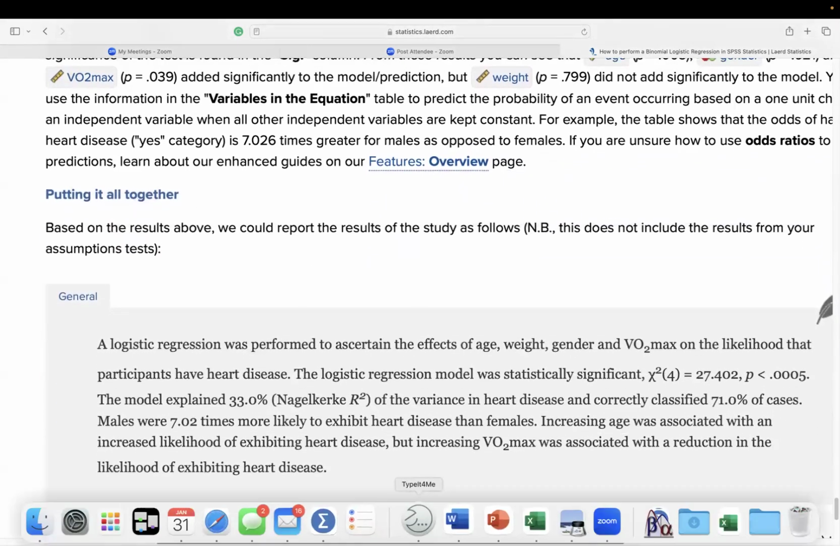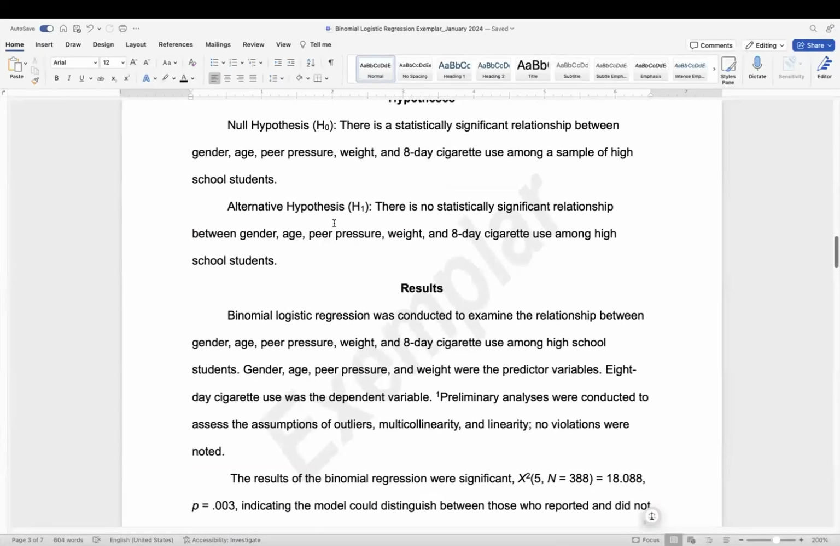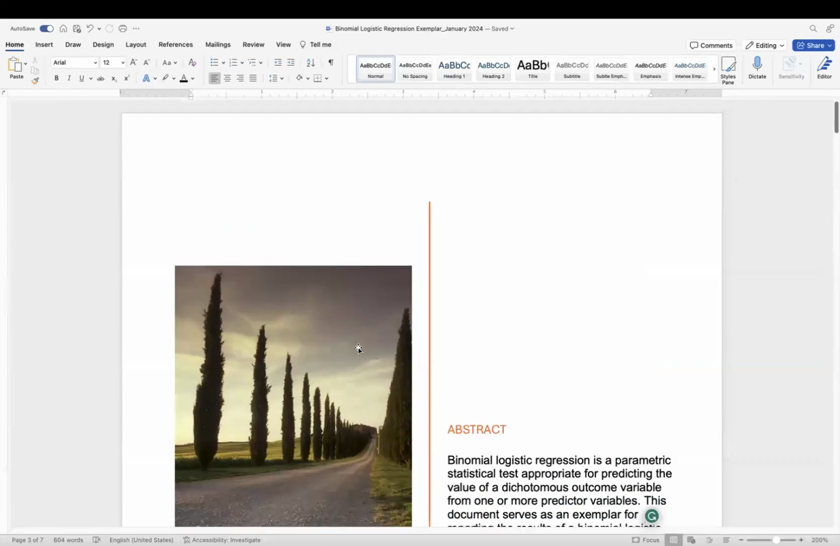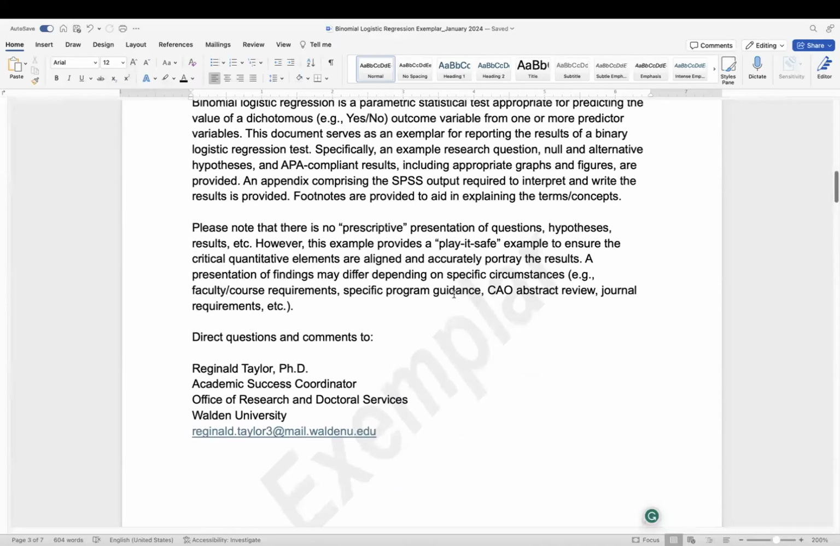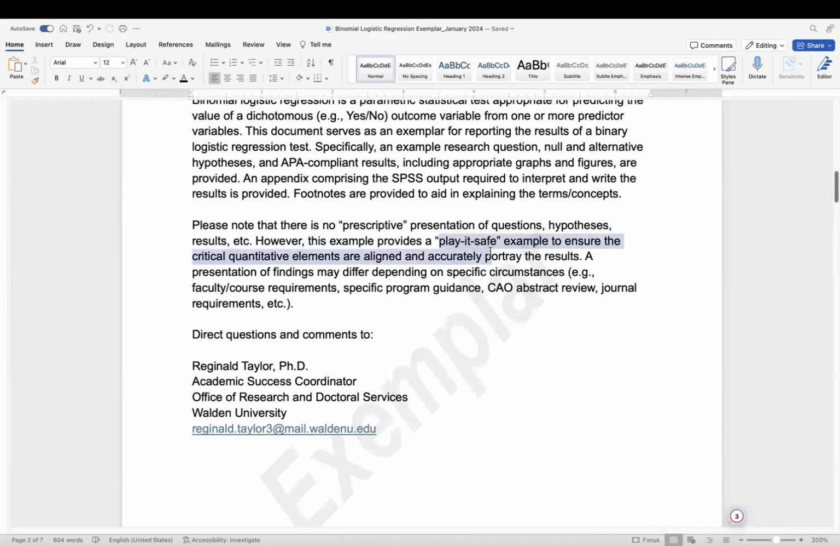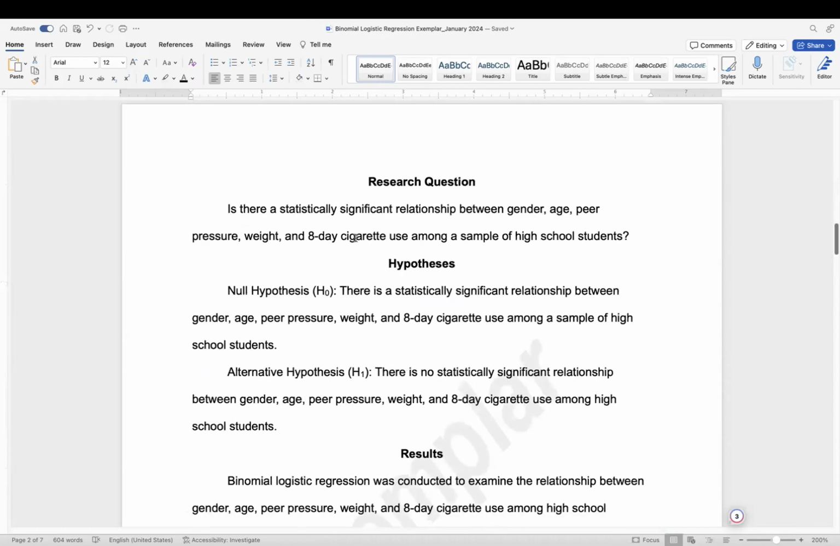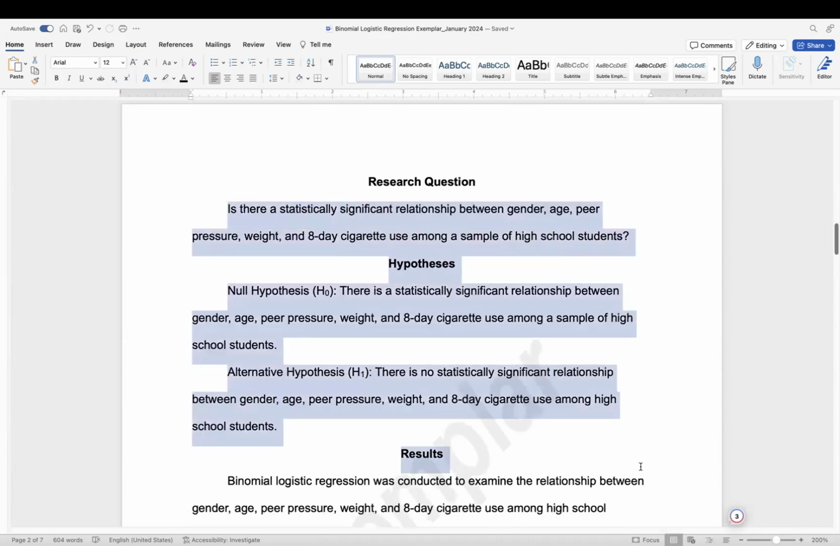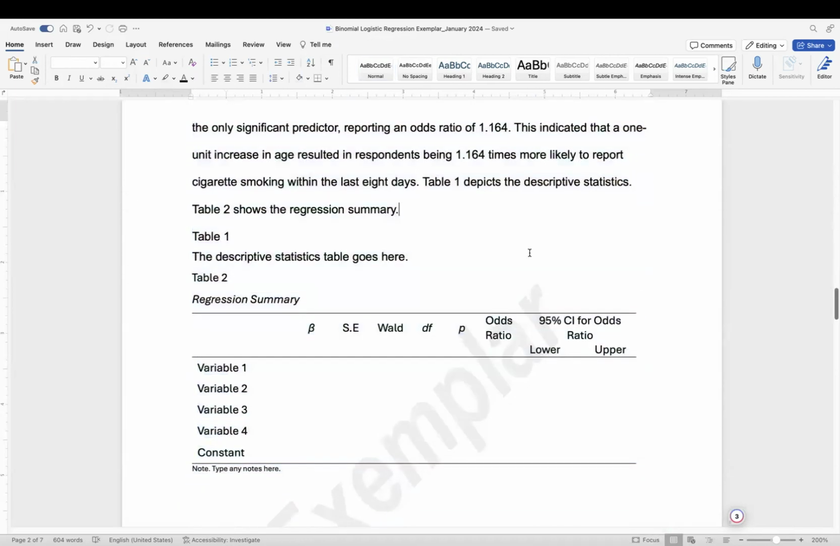Now, what I'm going to do is take you to a Word document that I'm going to put into the chat. This is an exemplar. Here we're talking about binary regression. I have a foreword here, telling you again, this is just a play-it-safe example. Your faculty, your program may require different things. This is just simply the example we went over, that alignment and the results that were presented. As you'll notice here, I have a regression summary table, and there are the 95% odds ratios right there.